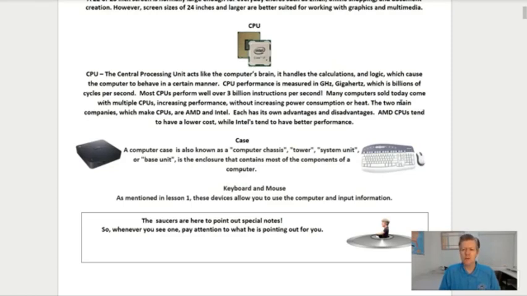Many computers sold today come with multiple CPUs, increasing performance without increasing power consumption or heat. The two main companies which make CPUs are AMD and Intel. Each has its own advantages and disadvantages. AMD CPUs tend to have a lower cost, while Intel's tend to have a better performance.